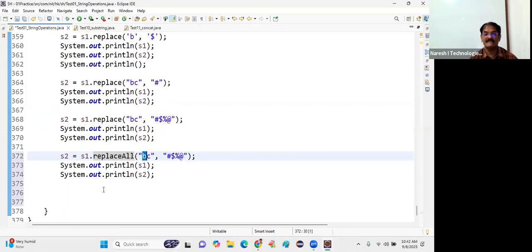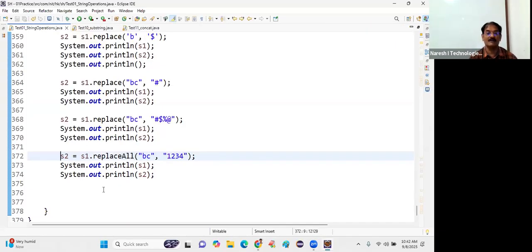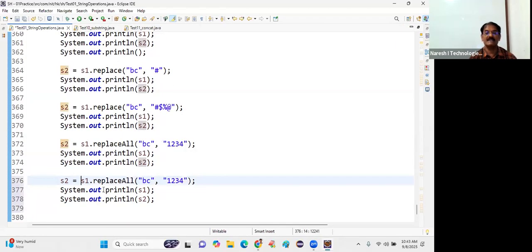If I give BC in double quotes, what happened? As it is. Let me take 1, 2, 3, 4 in place of the dollar for understanding. What will come? A 1, 2, 3, 4, B 1, 2, 3, 4, C 1, 2, 3, 4. Is it considered as a regex? No. Now, if I want to consider BC as regex characters, then what do I have to write? Square brackets. When I write square brackets, it is considered as what? A regex string.